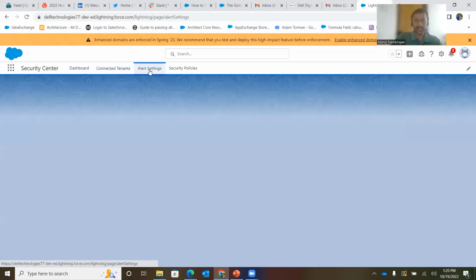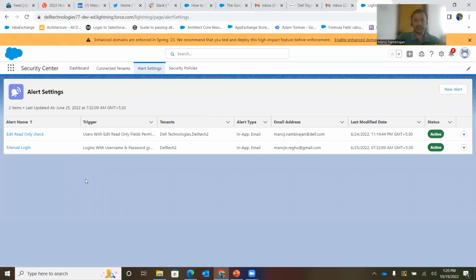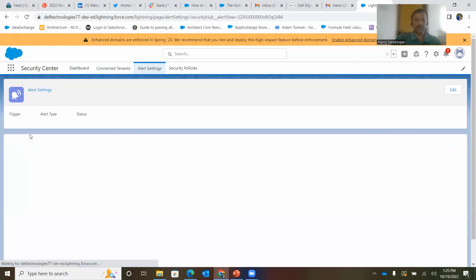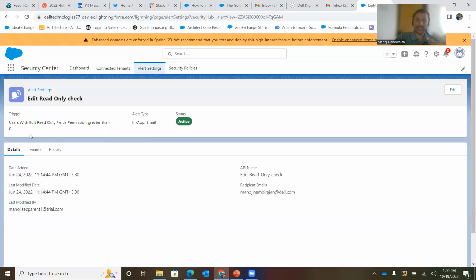And then there is an alert setting. So there are 2 alerts that we see on the screen now. One is the edit read only check. This is an alert which will give you an email or an in-app notification if anybody had an edit read only permission assigned or not. So that's just a sample. We can define our own alert settings accordingly on the condition.